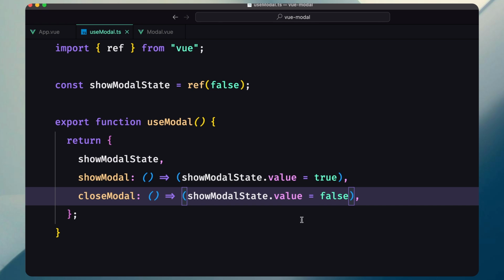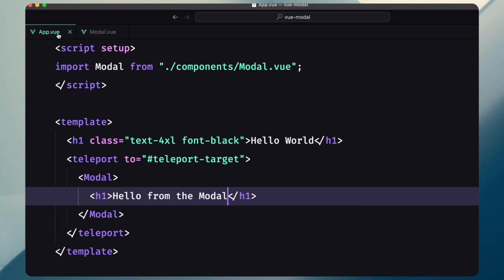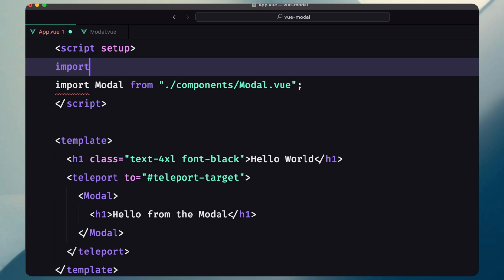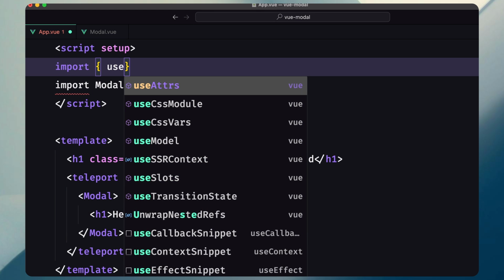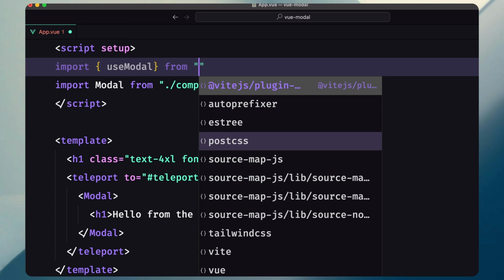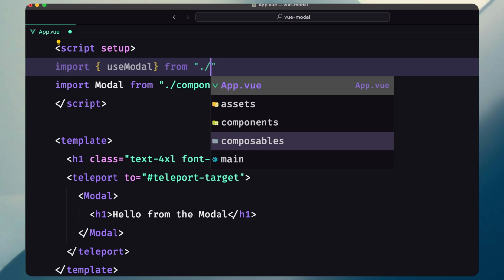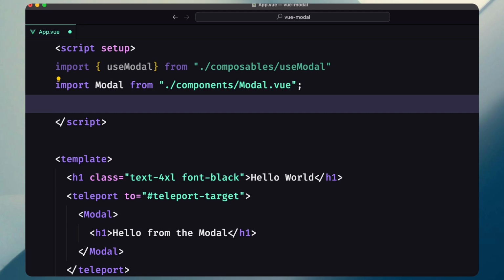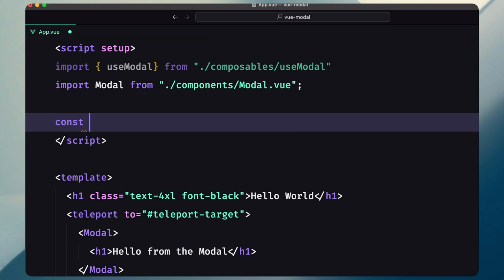In this way. Good, more clean now. Now let's use this useModal composable on the app.vue, and with the import app here, so import the useModal from ./composables/useModal. Okay, and then let's create a constant modal to be equal with useModal, and we need to call that.